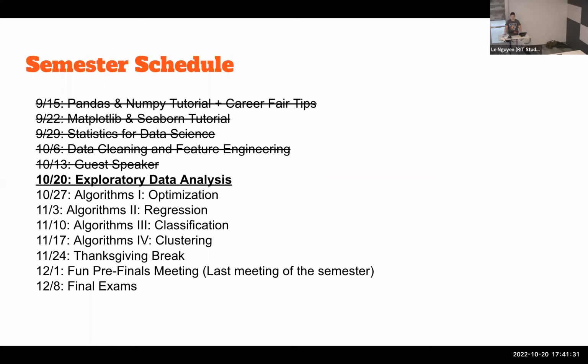And today we'll be doing exploratory data analysis. Then I'm really excited for the coming weeks because we're going to start an algorithm sequence. And I think that's really the fun part of all this.